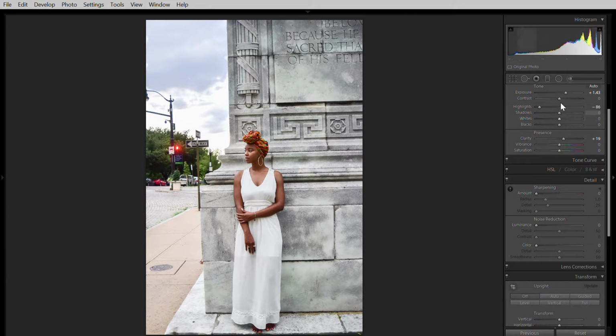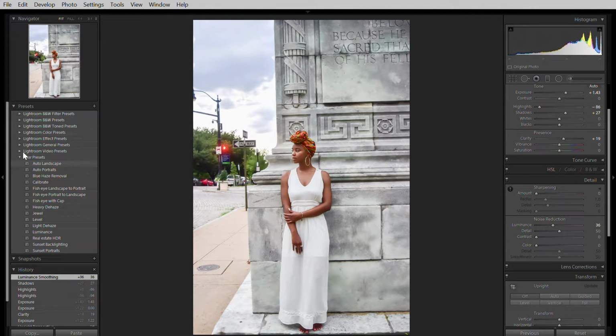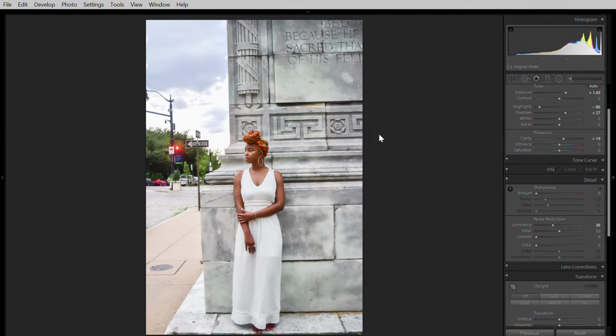Shadows a little bit, just for this part of her face. And of course, I remember I told you about the preset that I made. Matter of fact, I'm going to show you that right now. So let's go to the next picture.